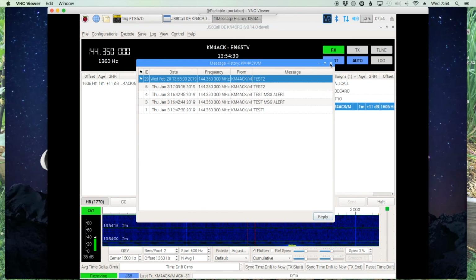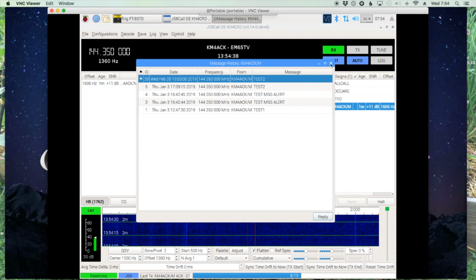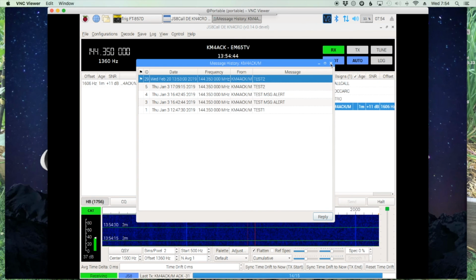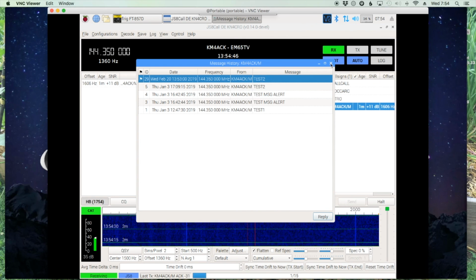This is a really cool feature. Maybe you just missed a friend on the air, but you've got to run back out again. You could maybe leave them a message and say, hey, I'll be back in an hour, or I'll be on at 7 o'clock this evening, or whatever. So messages are a really useful feature inside of JS8.